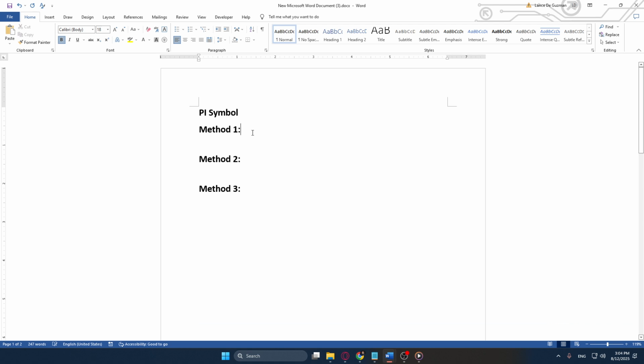If you have a keyboard equipped with a numpad, you can use a shortcut. While holding down the Alt key, input the numbers 960 on the numpad. If your keyboard setup supports this method, the pi symbol will magically appear in your document. This is a quick and efficient way to insert the symbol without navigating through menus. However, if your keyboard, like mine, doesn't include a numpad, don't worry, there are other ways to achieve this.